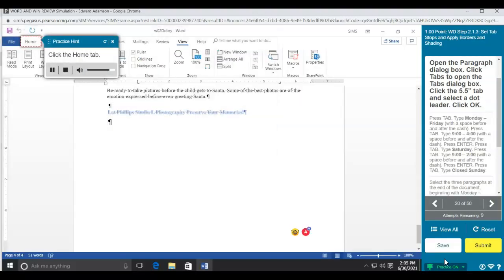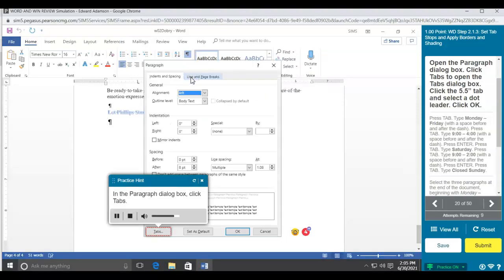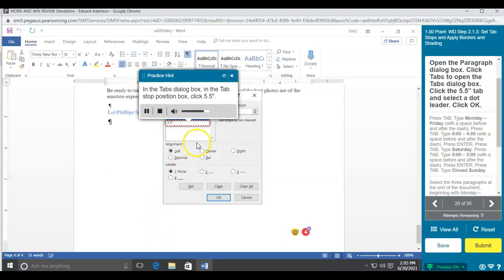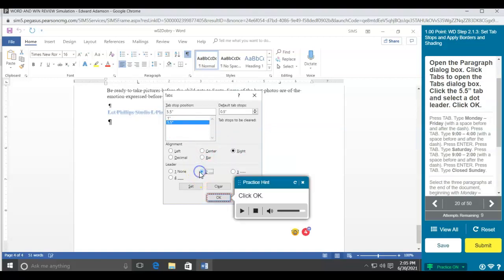Click the Home tab. On the Home tab, in the Paragraph group, click the Paragraph Settings dialog box launcher. In the Paragraph dialog box, click Tabs. In the Tabs dialog box, in the Tab Stop Position box, click 5.5 inches. Under Leader, click 2. Click OK.